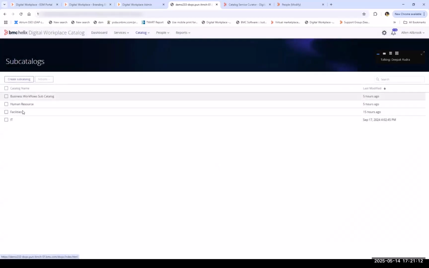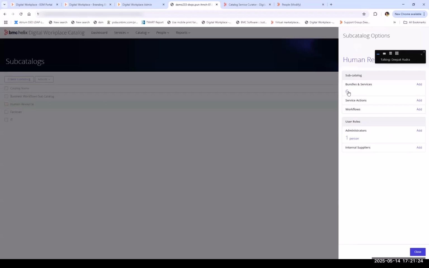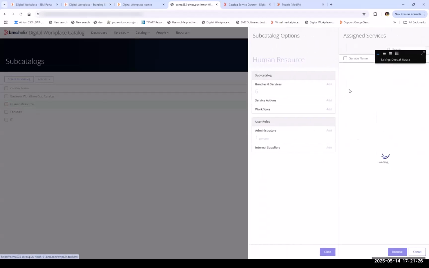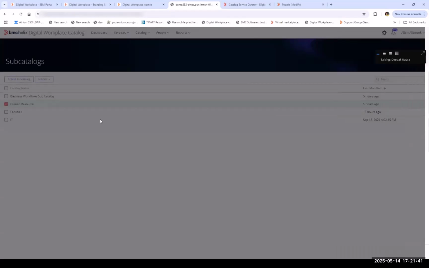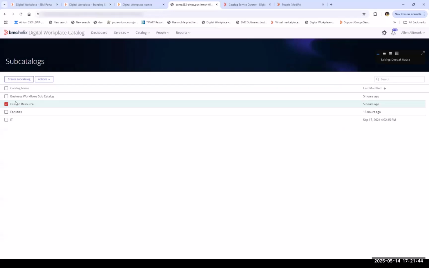In this case, as you can see, I have IT facilities. I created these two subcatalogs. You would start by creating a new subcatalog. I created a human resource subcatalog. What I did was add services and bundles from the HRSM pack that I have into this subcatalog, so they are now part of it. I can also add to-do tasks and service actions related to this, and define who are going to be the administrators and internal suppliers for this. So this is step number one.